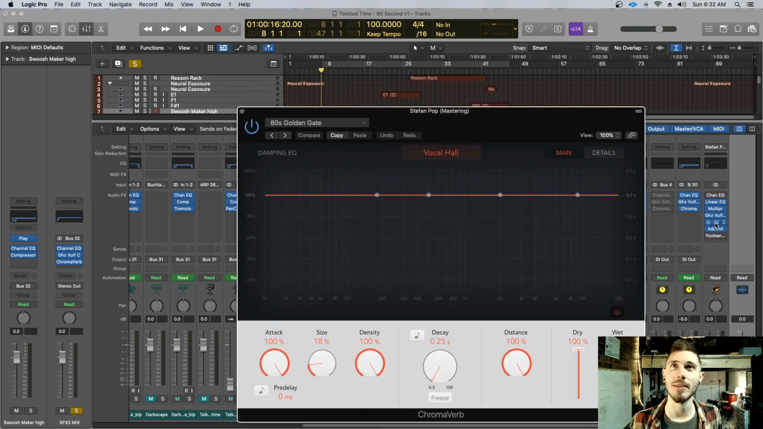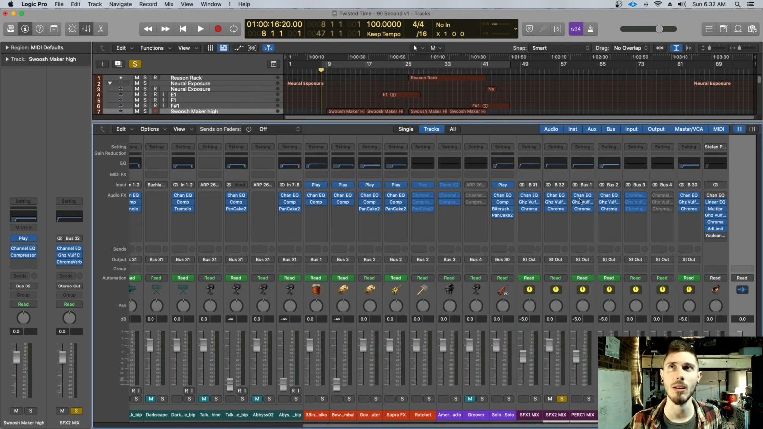Next thing I have is just stock Chromaverb, which is the Logic Pro stock reverb, and I like this 80s Golden Gate preset. I use it on pretty much all my tracks just because it's like a really flat reverb. It doesn't really have much of a character. It works really well to glue things together, and that's why I have it set relatively low. So I'm not using this to create the space. This is all done in the mixing stage. The reverb I use in mastering is just to glue things together.